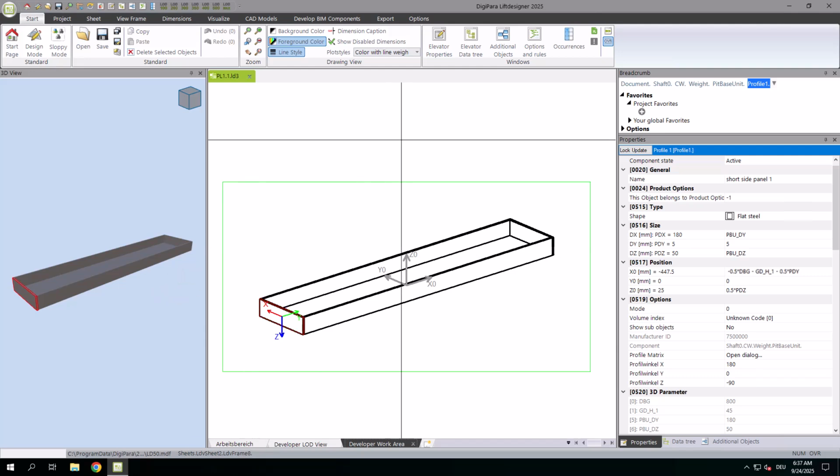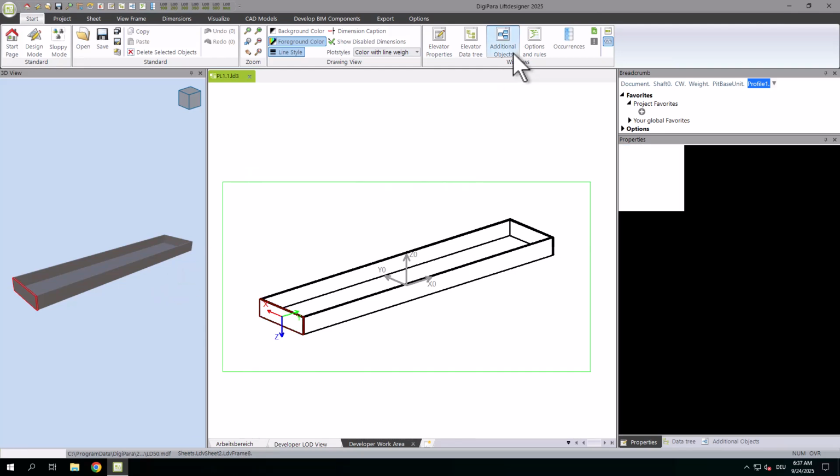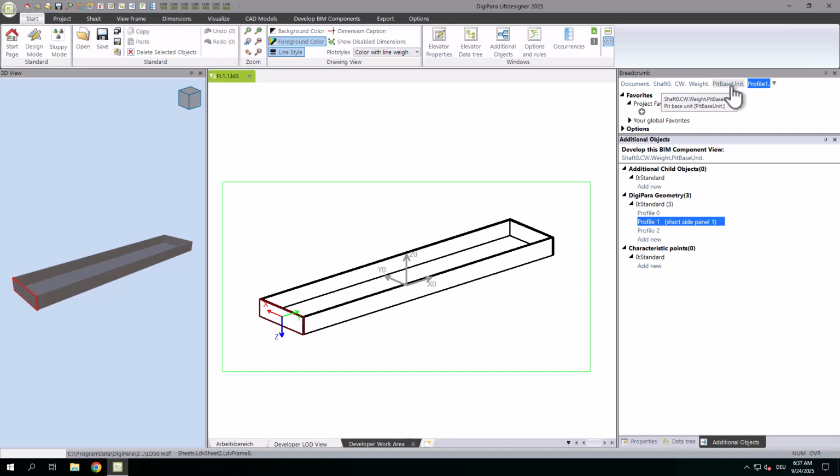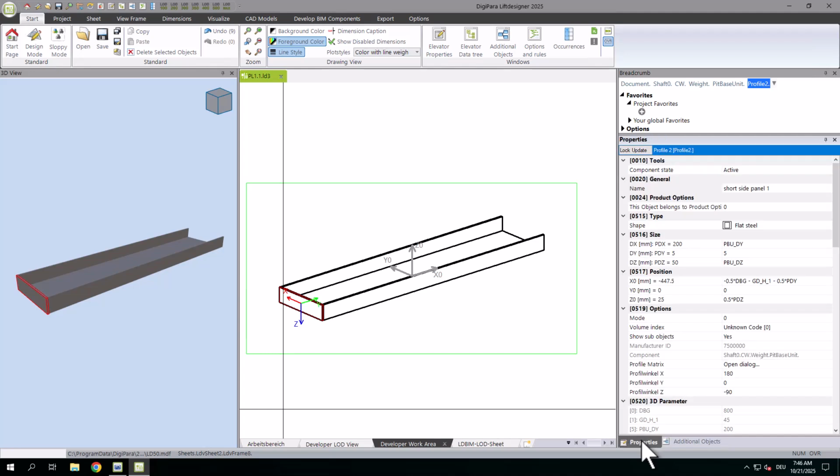Once the first profile is set, copy it via the Additional Objects docking window. This window provides an overview of all active or inactive objects, such as child objects, profiles, and points of the selected component. It allows you to copy, clone, or delete the sub-elements by selecting them with the mouse cursor. So let's copy the profile, rename it, and adjust its position by changing the signs in the equation.